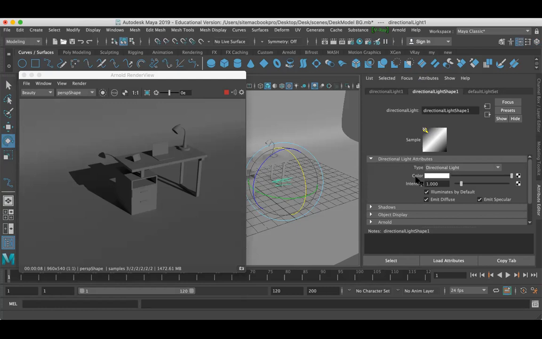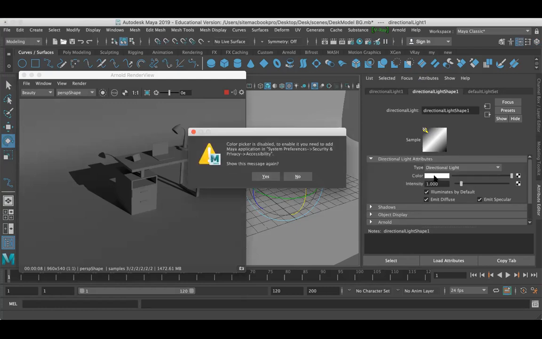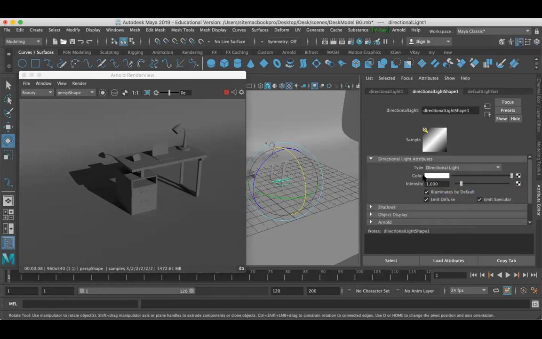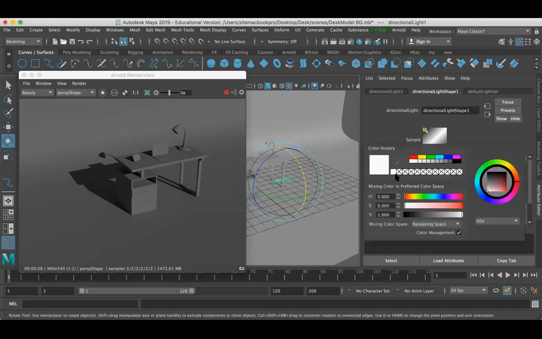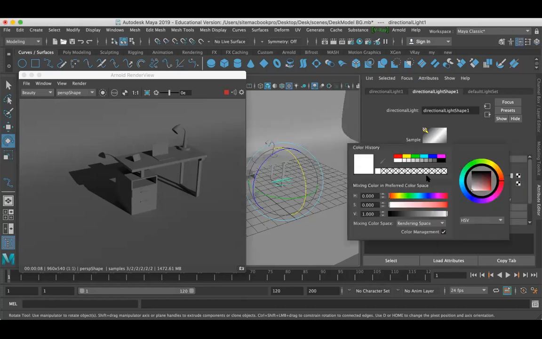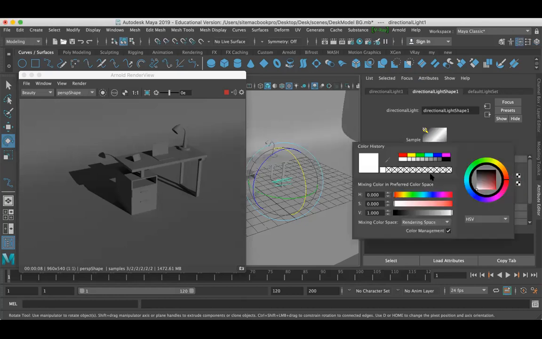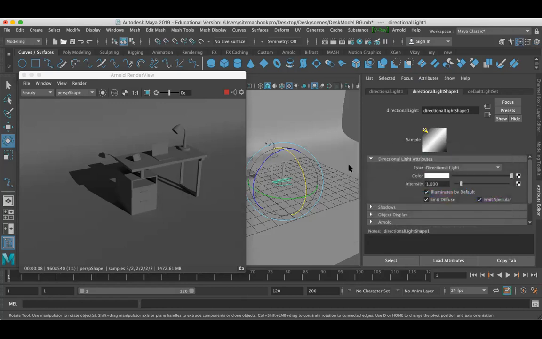Okay, the type is directional light, and you can see a color. Something was blocking my permission to access this color, so I just gave the permission here. For your case, this pop-up won't appear.